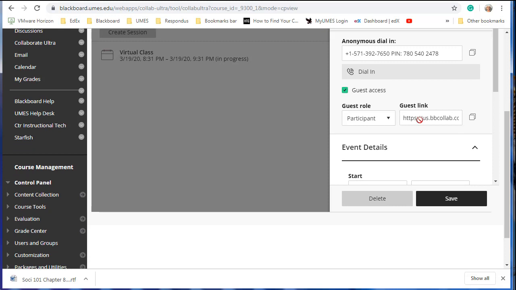If you need guest access, you can check this. Note that your students are automatically participants in this course. You do not need to have guest access turned on. This is just if you are going to perhaps invite a guest lecturer or something like that.